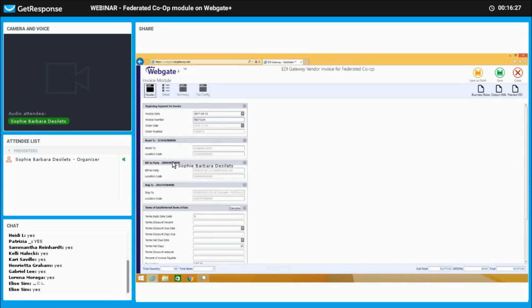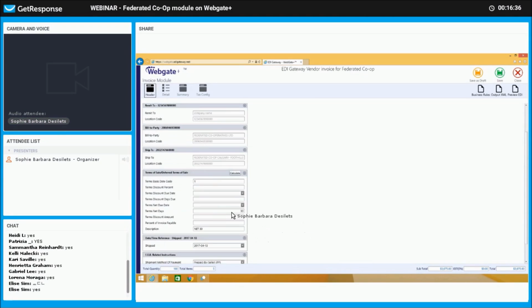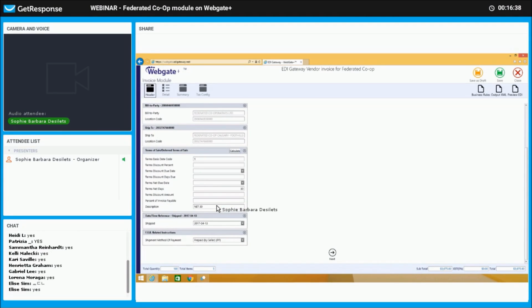So the remit to, we will organize that for you before you go live on Web+. Bill to is off the PO and the ship to is off the PO. The only other thing you need to worry about is your terms, which can also be entered in the profile if they don't change. If there are changes or if you prefer to do it invoice per invoice, you can choose to do it on this screen right here by putting in your net days and the description manually. And then if you press the calculate button, it will calculate your net due date for you, so you don't have to manually input that in.